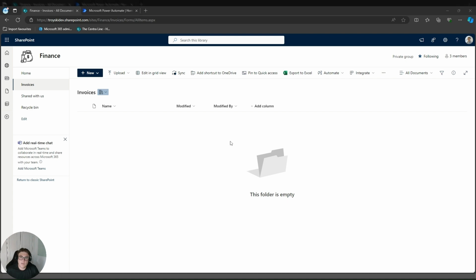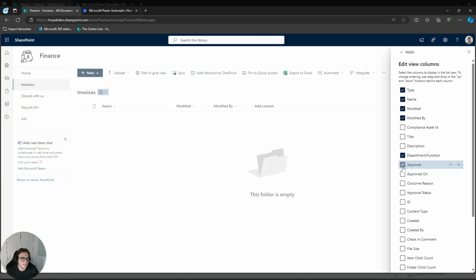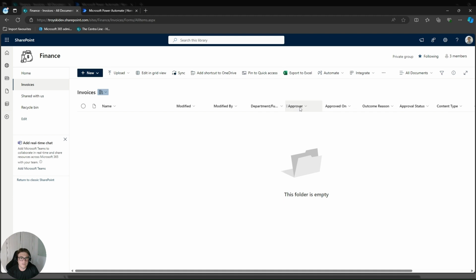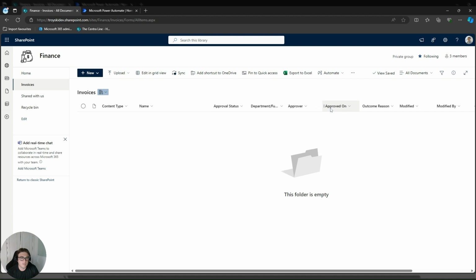Now what I'd like to do is set the columns up on the view. So I can just hit add column there, show or hide columns, and then start to select the ones that I've created earlier on. I'll do content type so we can make sure that that is following our invoices, and then hit apply. And then what I'll do is just move things around a little bit. Content type over there, so we know there's the file name. Move the modified by to the end. Status next to the file name. Department, approver, outcome reason. Great. And then that will be the view that we use when we start testing things out.